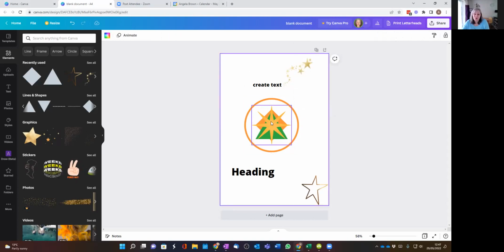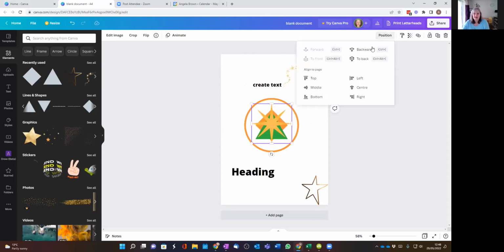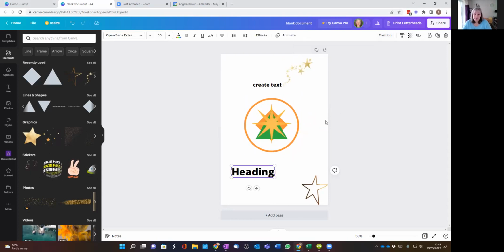I know that some people move things out of the way to try and get to them, but you don't need to. Just highlight the one you're on and move it back so that you can get access to the others. Okay, so you can just move it backwards, or all the way to the back, which is where it is now. And the same with any element that you've got on your page, whether it's a text field, a picture or anything like that.